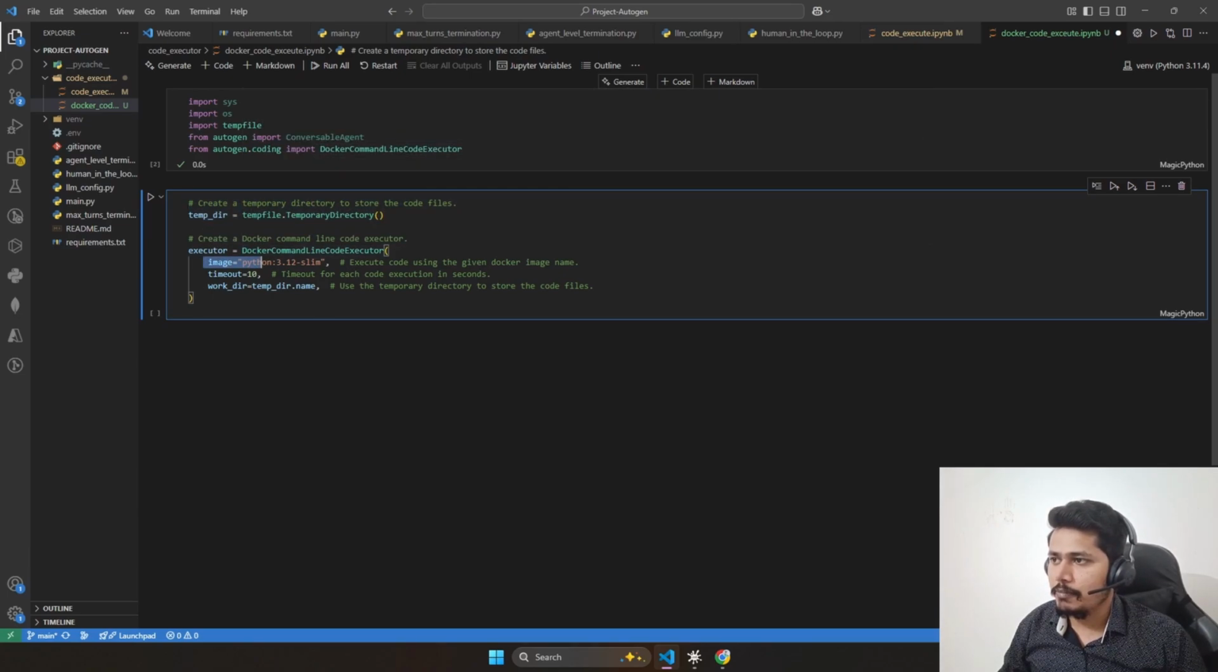And here we are passing image, timeout time, and work directory. These two parameters are similar to the last one. This is the new image. As we saw in the theory, Docker requires the image. This image is nothing but the base replica of your Docker. Python 3.12 Slim is an image that is already Dockerized, and we can directly reuse this particular image. So this provides us a platform to run the code. The 3.12 environment is already available with the help of this image, and we'll be able to use that.